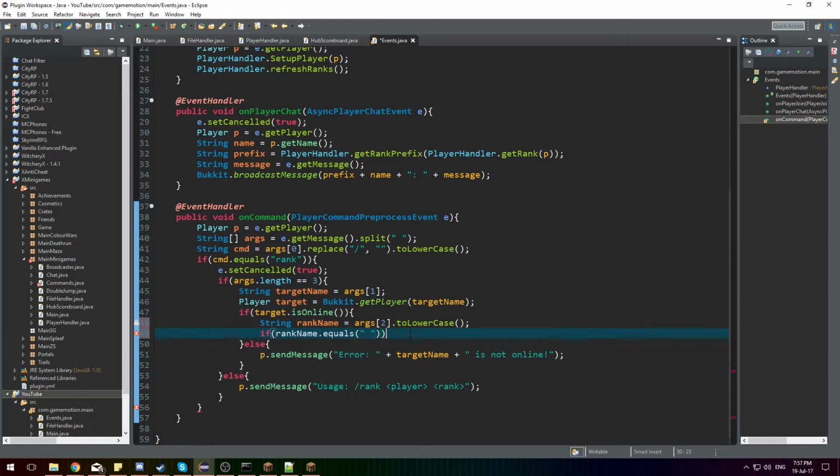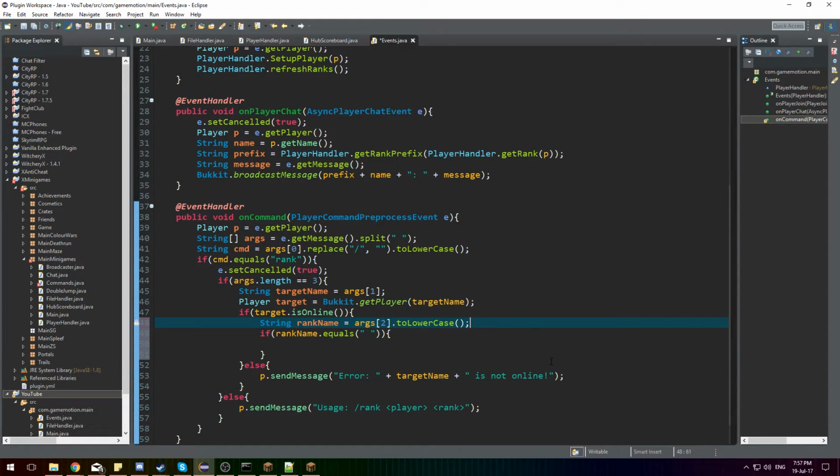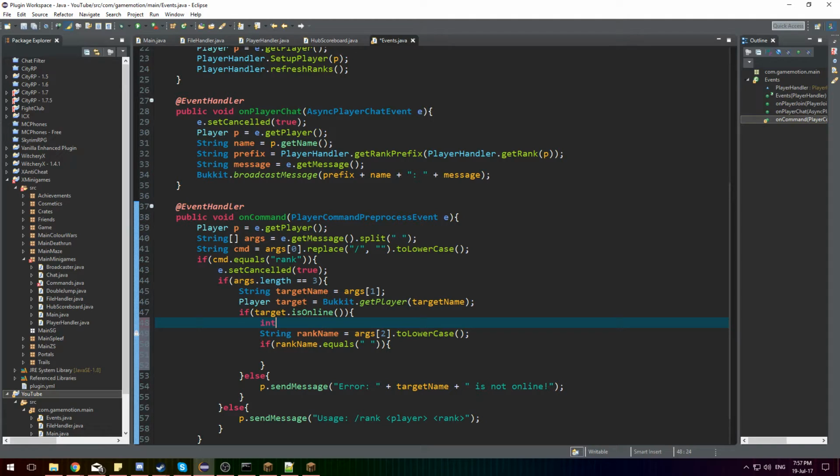Let's also actually create an integer. So int rankValue equals 0. Actually, do we need to do that? Yes. No. Yeah. No.